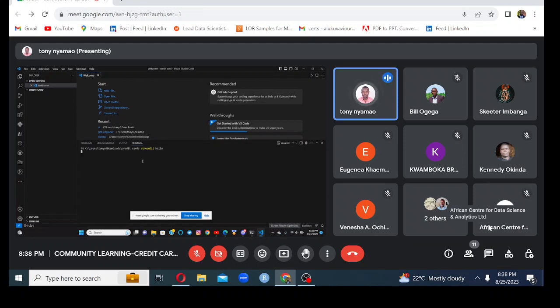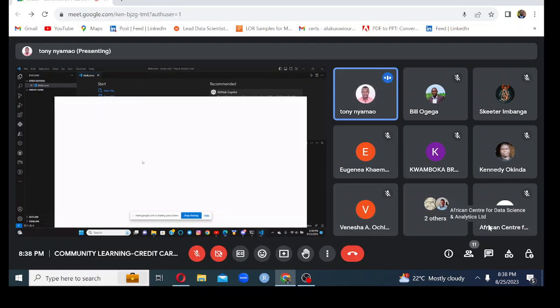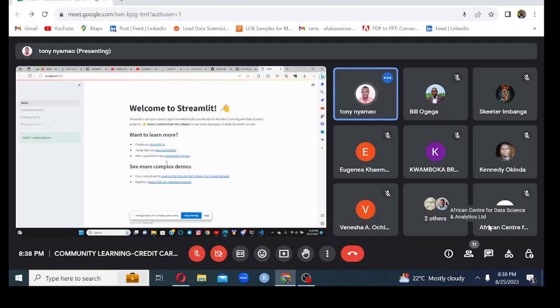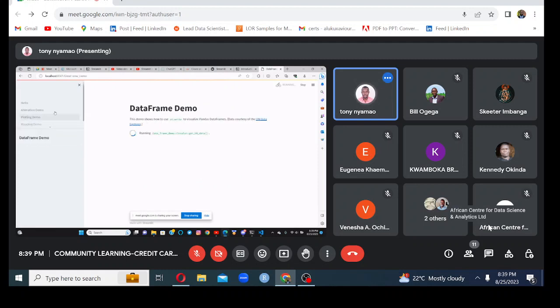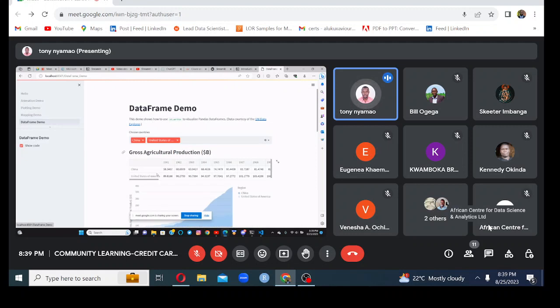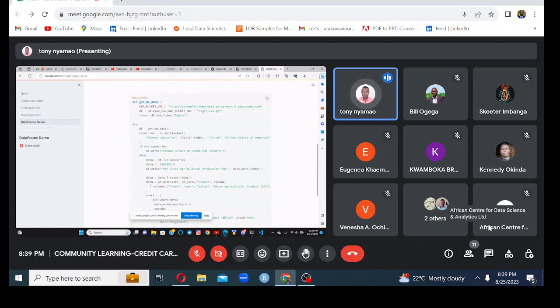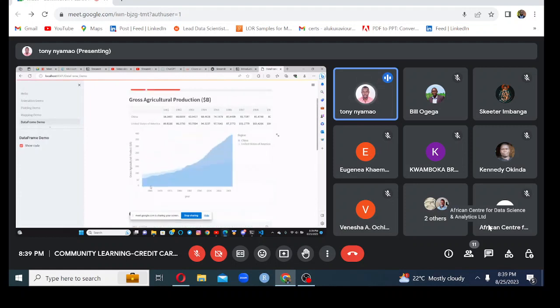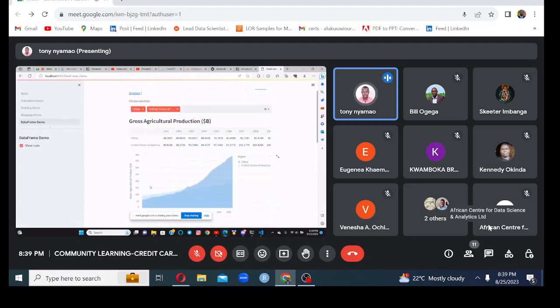Wait for it to create the link for you and everything. So you can see we are here. At this point, you could come and select. You can see there are even demos here: plotting demos, mapping demos, data frame demos. You could choose and run any of them and see how Streamlit visualizes, and how sometimes it provides the code that generated the visualization.